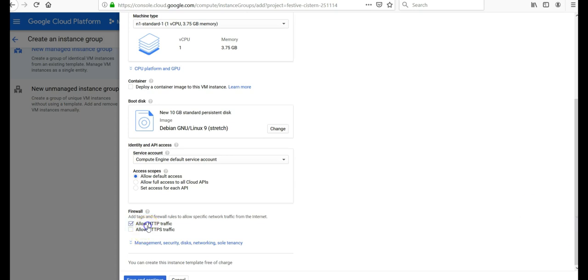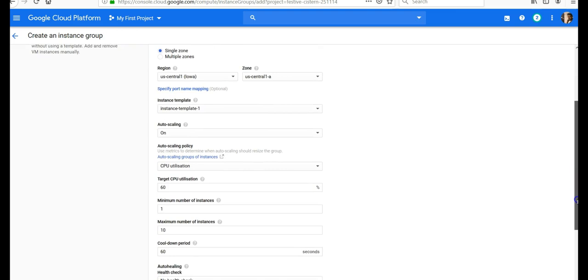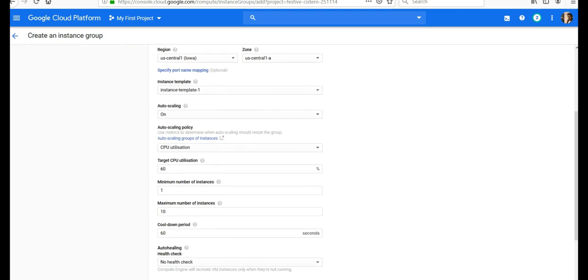I will let the portal create it. I will allow the HTTP and HTTPS traffic. We can change it later on. I will click on save and continue. So I am creating a new managed instance group and I have created an instance template one. I would go for autoscaling. If the load is high, my memory utilization is high, my CPU usage is high, my group will be autoscaling. And I would set this to CPU utilization as my policy.